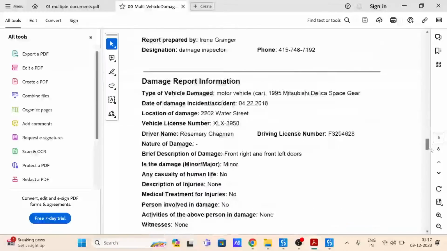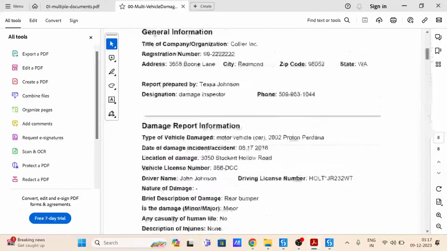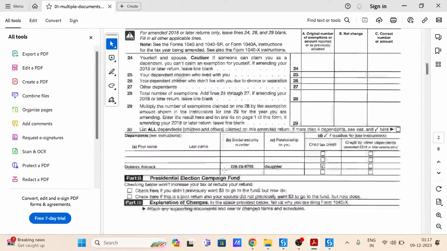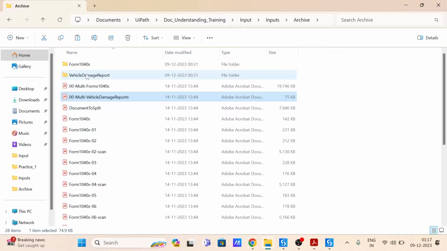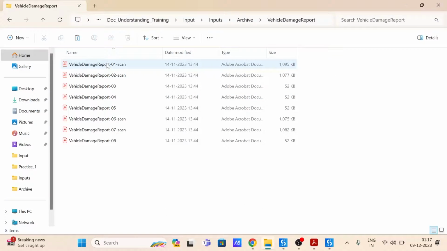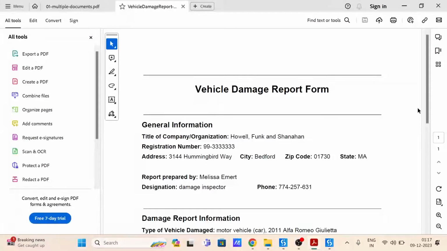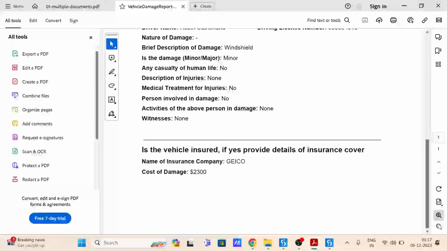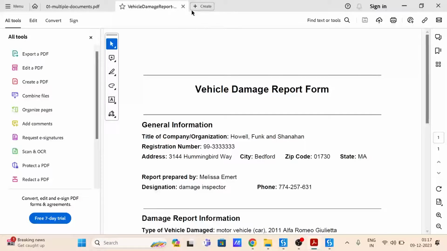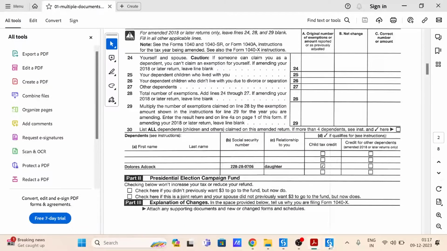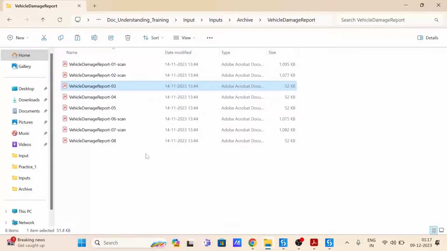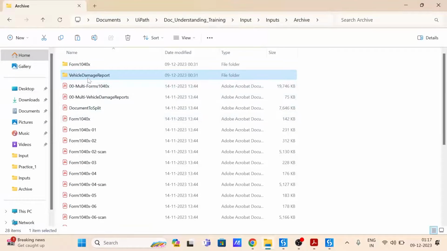So it's going to be training the data with this as well. And vehicle damage report, scan. Okay, let's take that. In vehicle damage report, I don't think that we have any empty report, only the format is available and the data is not available. I don't think so that we have.